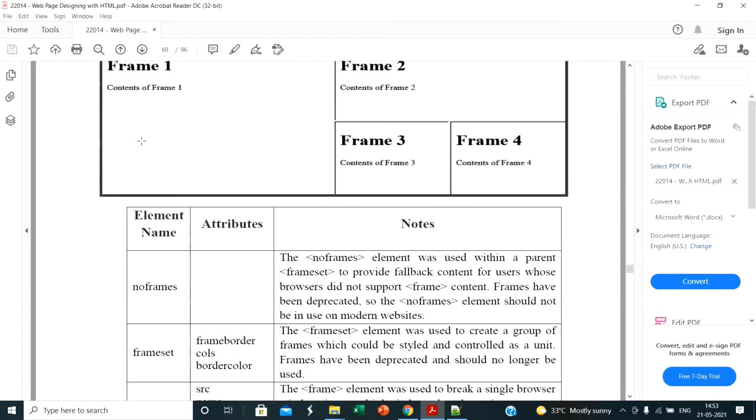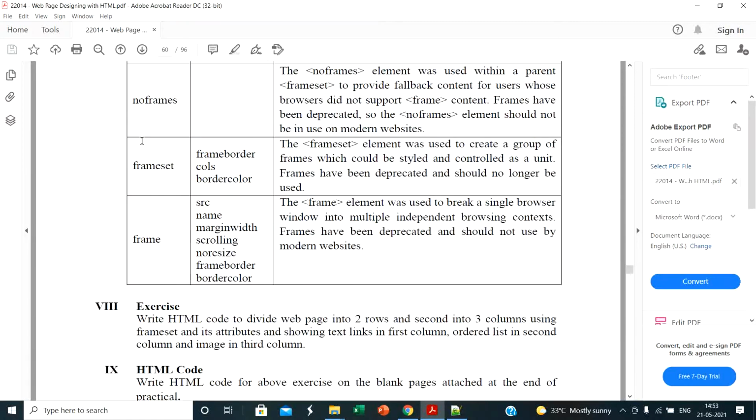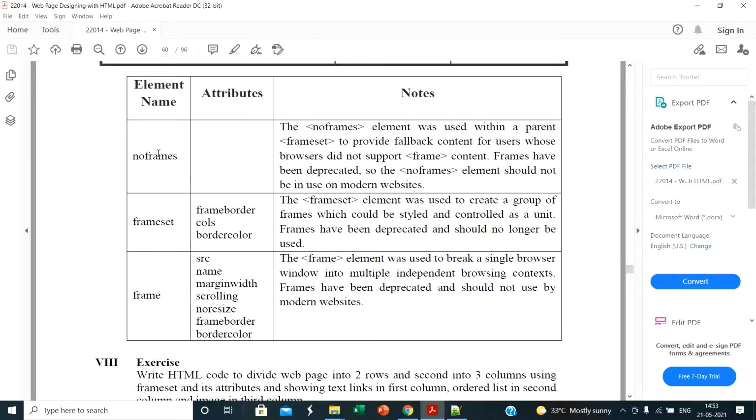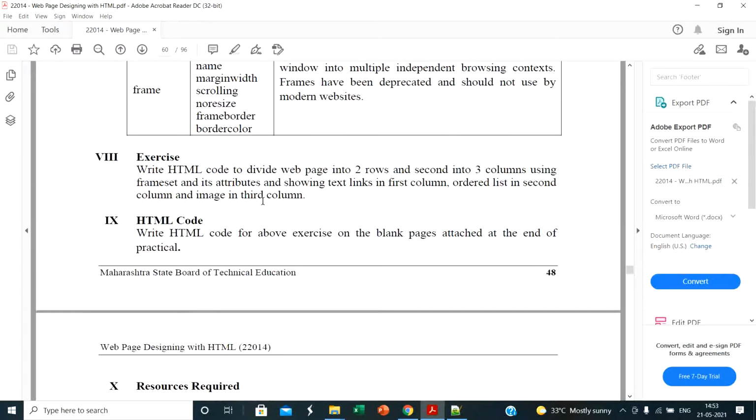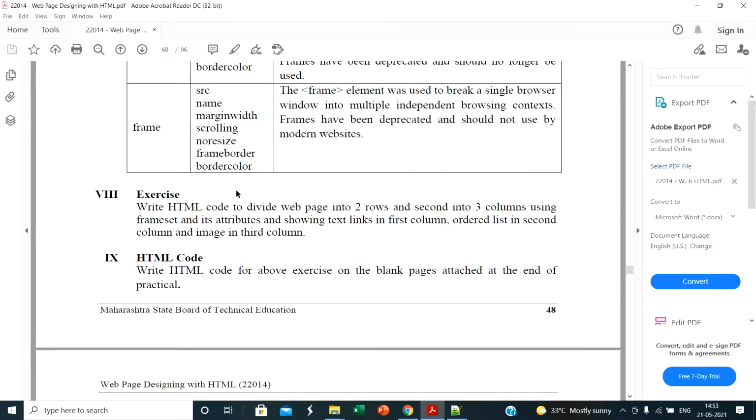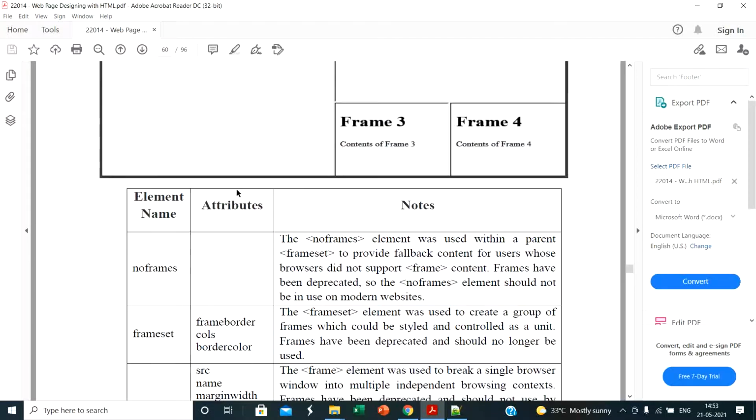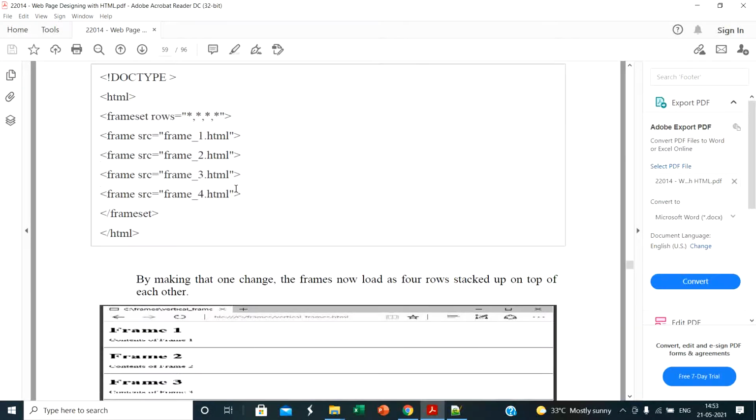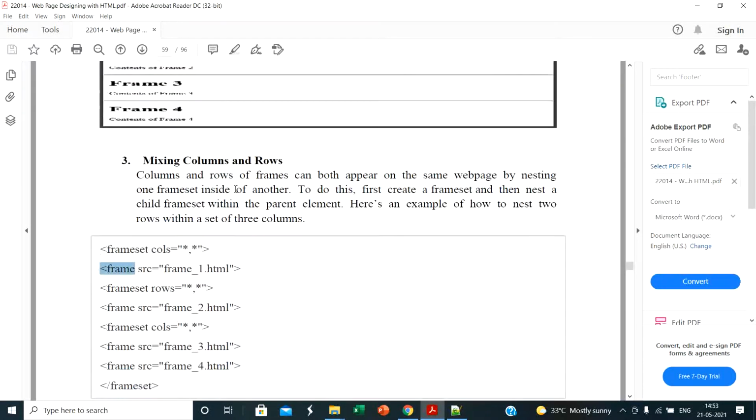This is your 10th practical. All of you perform it. Here some element names and attributes are given. So all students read the theoretical background in your manual and try to perform this practical. Okay, so thank you.